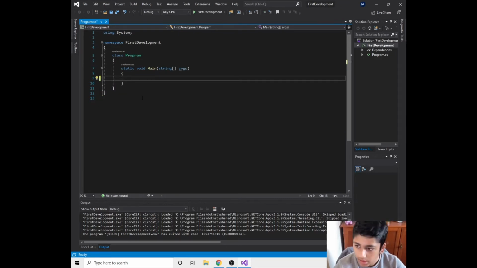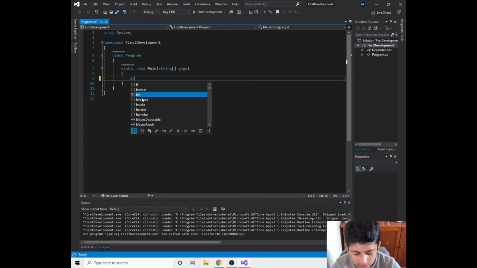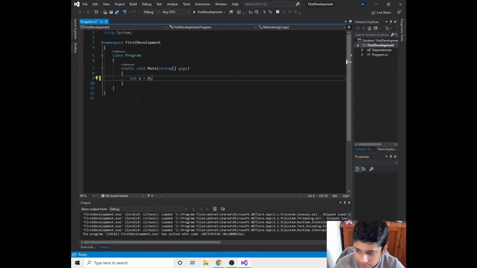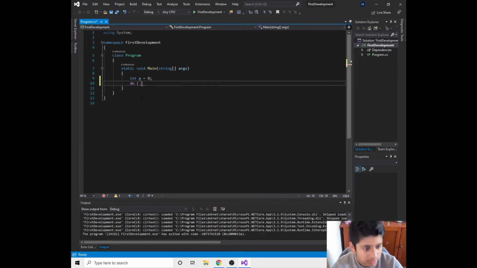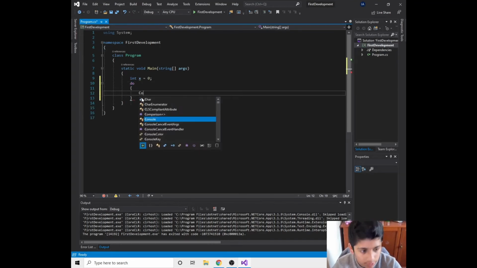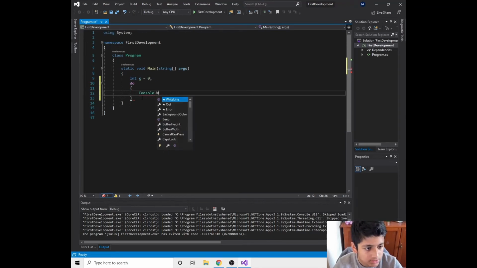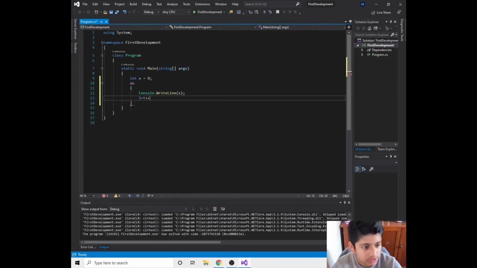So in the slide we also went through the do loop, so let's do it again. So x equals 0. Then we just type in do, and then we do those curly brackets, and then we could output x with Console.WriteLine(x), and then we want to add to it each time, x++, and then we do while x is less than or equal to 5.